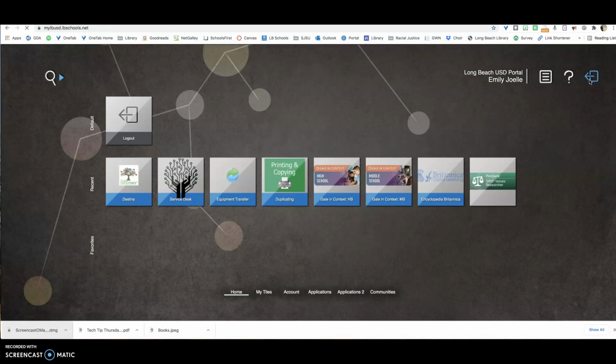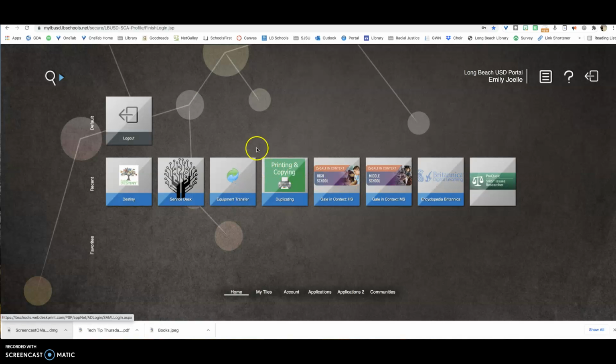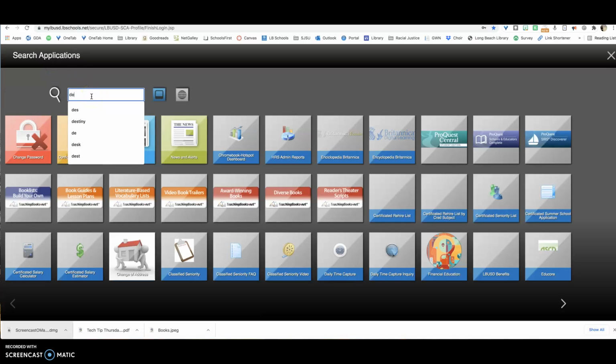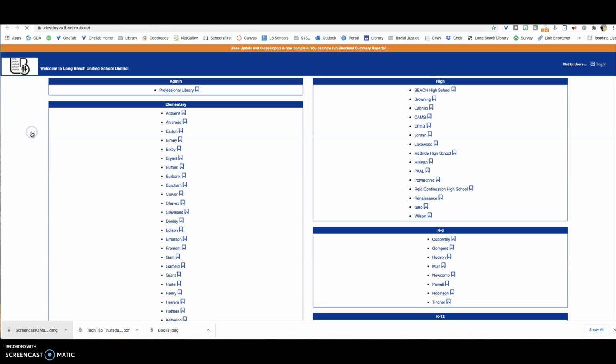Once you're in your portal, it will actually look like this. It will ask you to log in. Once you're logged in, yours is going to look differently than mine. It will have this little search bar, and you're going to type in the word Destiny. Destiny is our library computer system. Once you log in, you're going to come over here and you're going to find Renaissance.